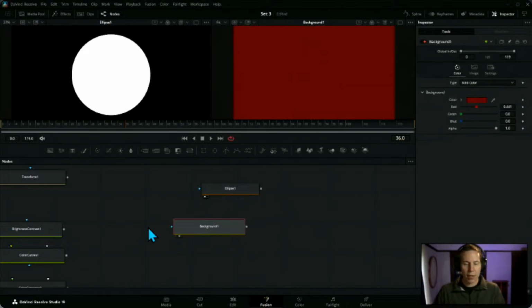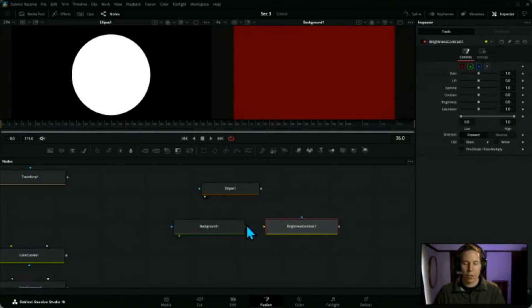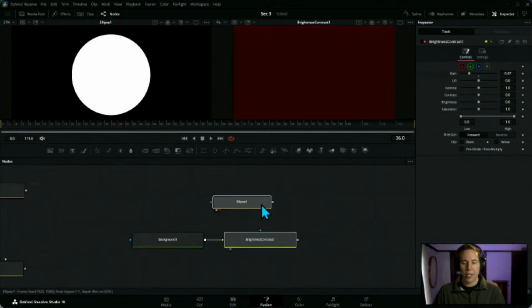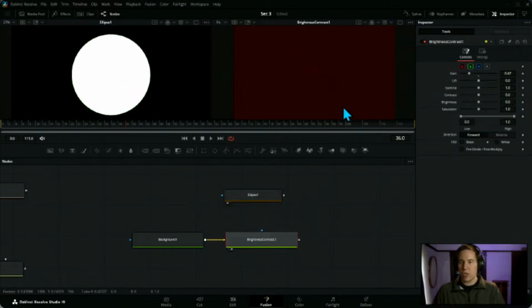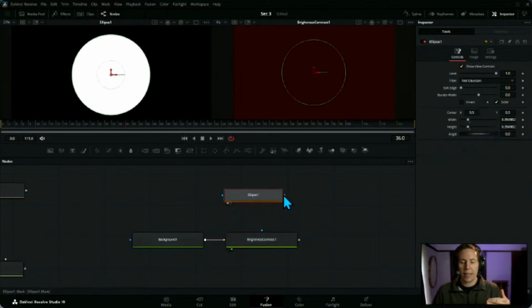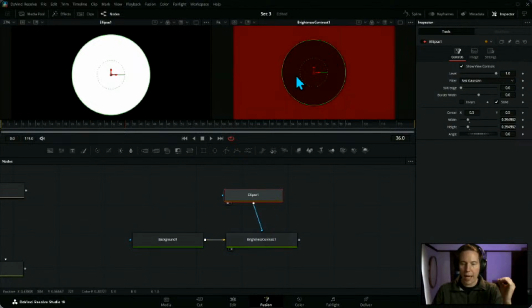So if I had this background, and then I had this brightness and contrast, all right? And I were to put this through this brightness and contrast here, and take the gain down, let's say. If I apply this ellipse to the blue input of this node, think about what I'm doing here. I have this brightness and contrast. Its job is to take everything and then darken it down. If I take this ellipse and plug it in here, I'm saying just darken it down inside of that mask.